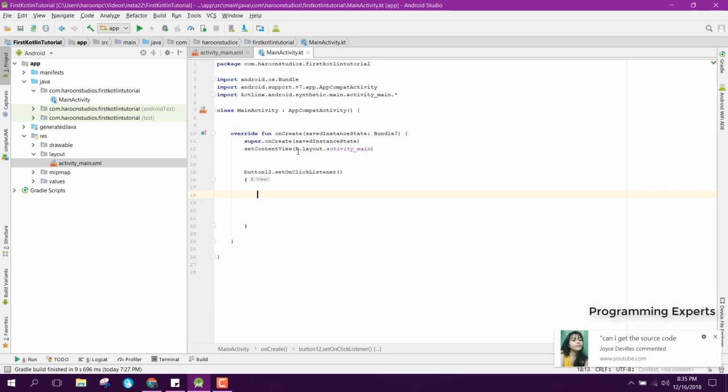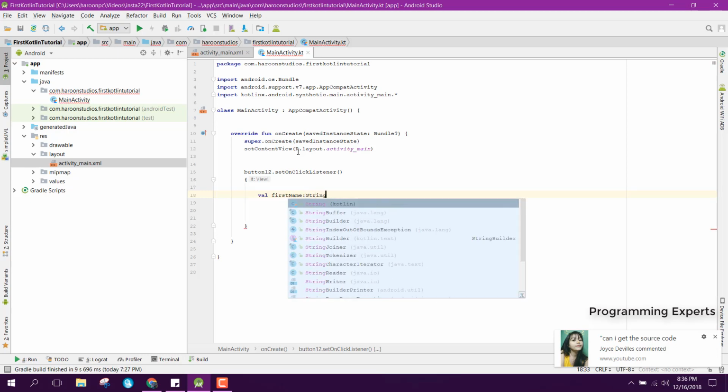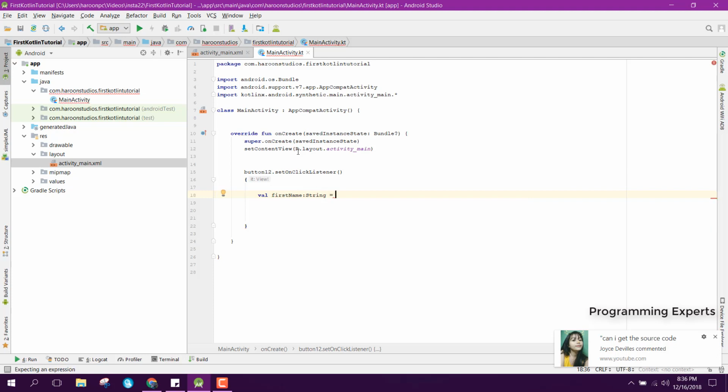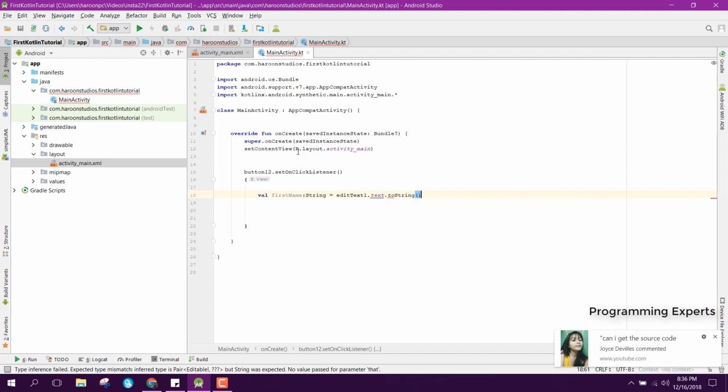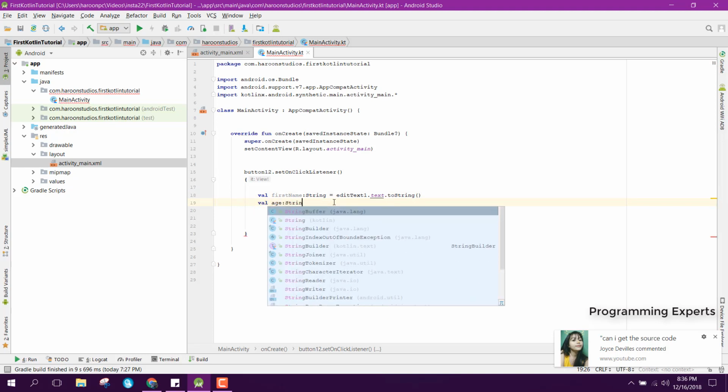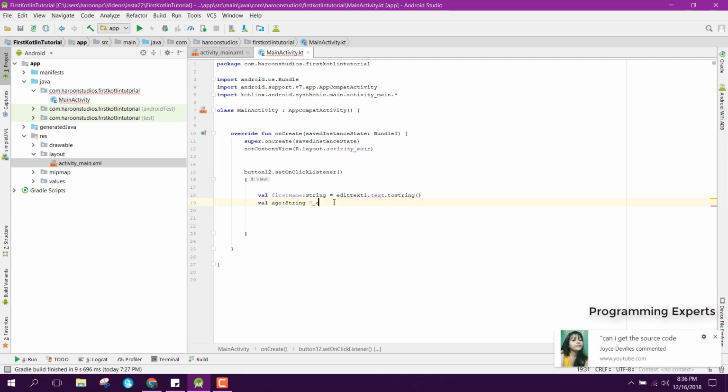So simple is that we can say val, and we write first name string equal to edit text 1 dot text dot to string. Okay, so it is very simple now. Instead of get text, we simply have text. Okay, after that we can have the age, so we can say val age string equal to edit text 2 dot text dot to string.